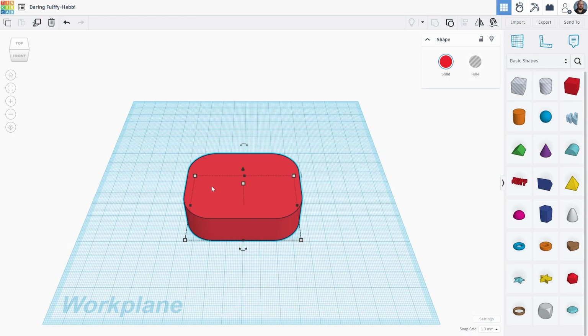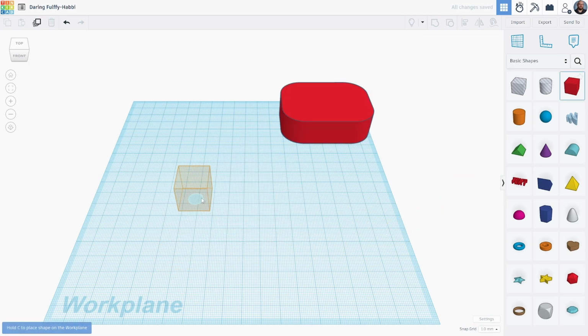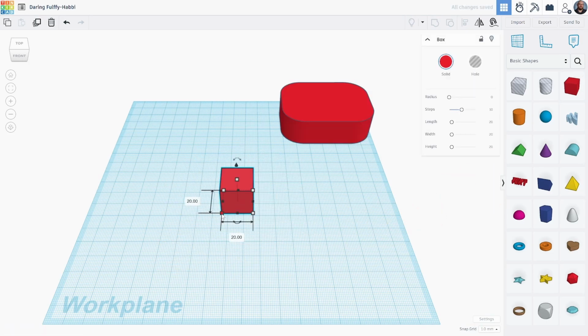I'm going to create this shape in Tinkercad. It's a rectangle with rounded corners that are set to a specific radius called a fillet. To make this happen, I have to take a box and cut the corners off. I'm going to drag out a new box and set it to the dimensions that I want.